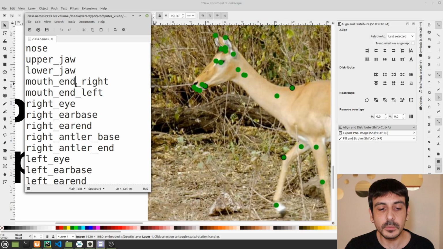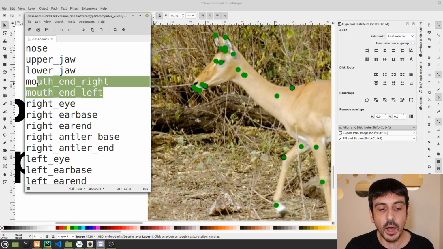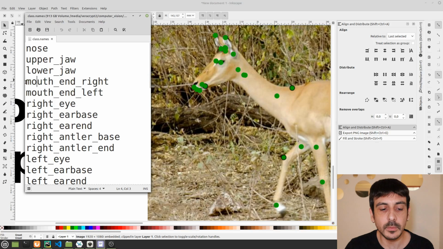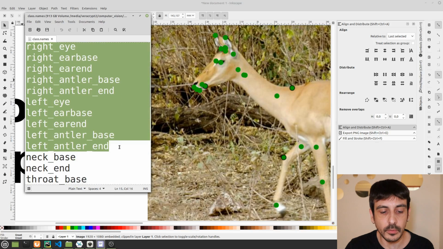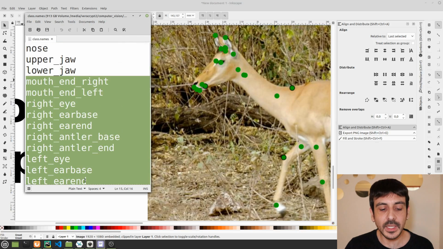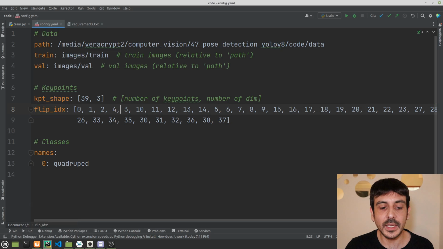And we will need to do something with all the key points which are related to one of the sides. For example, these two, then all of these over here, and so on, right? You get the idea. That's exactly what we need to do, and that's exactly what this flip index keyword does, right? That's exactly the idea, the intuition behind this flip index. So let's go through this list.